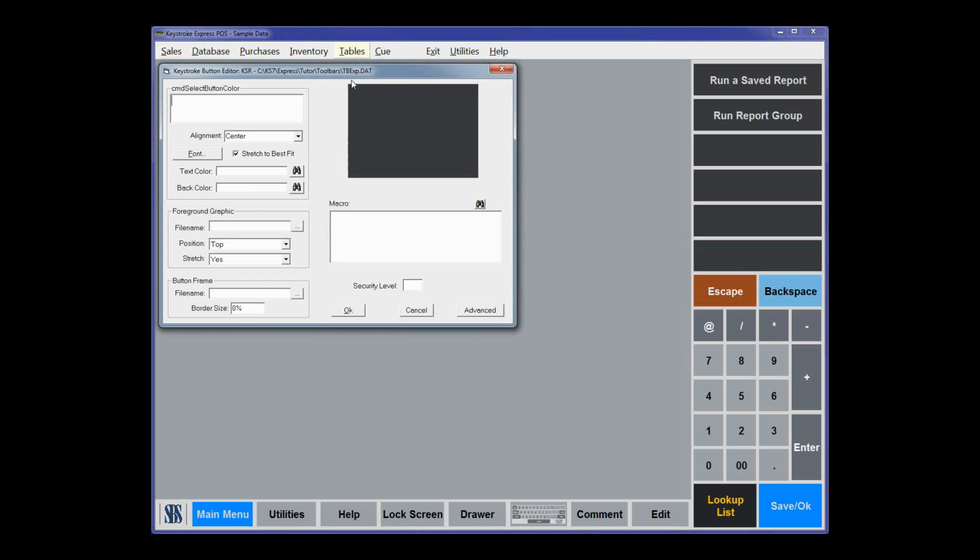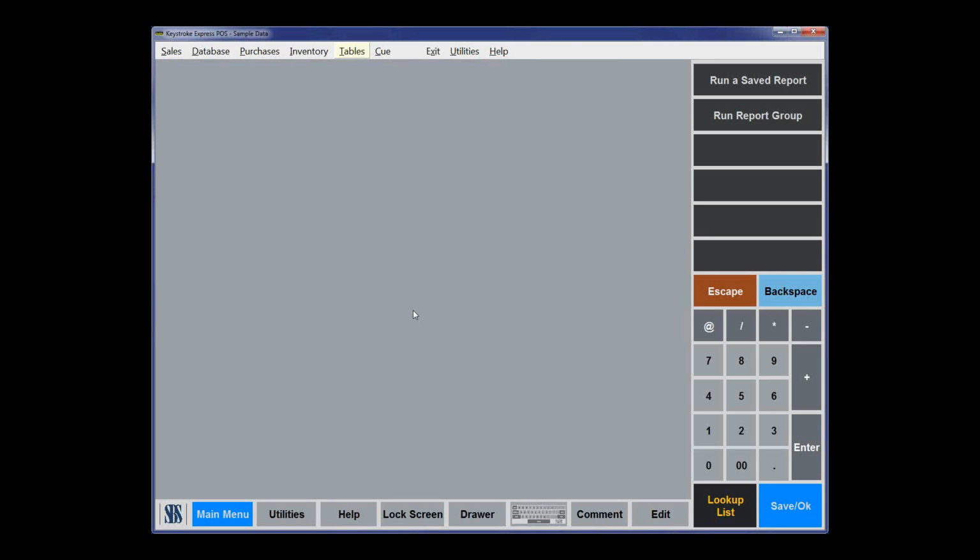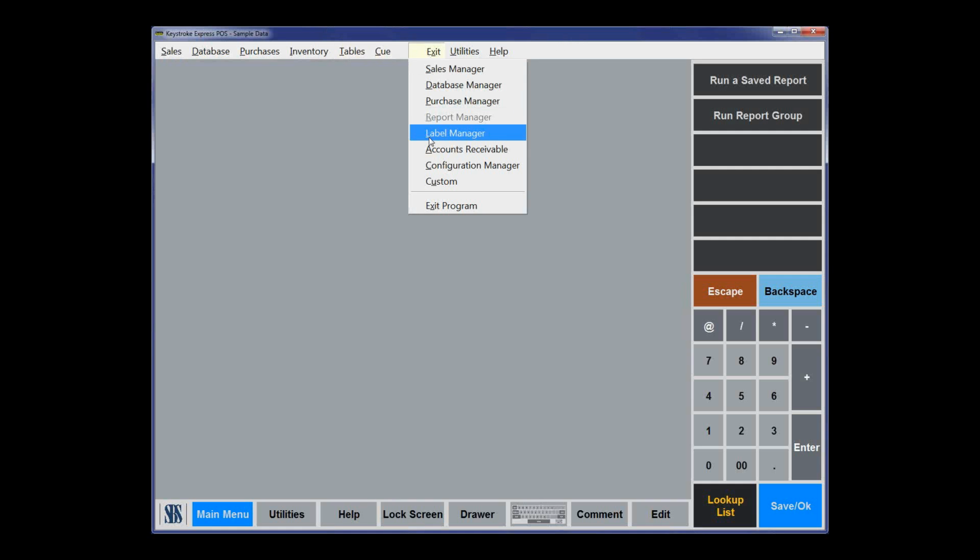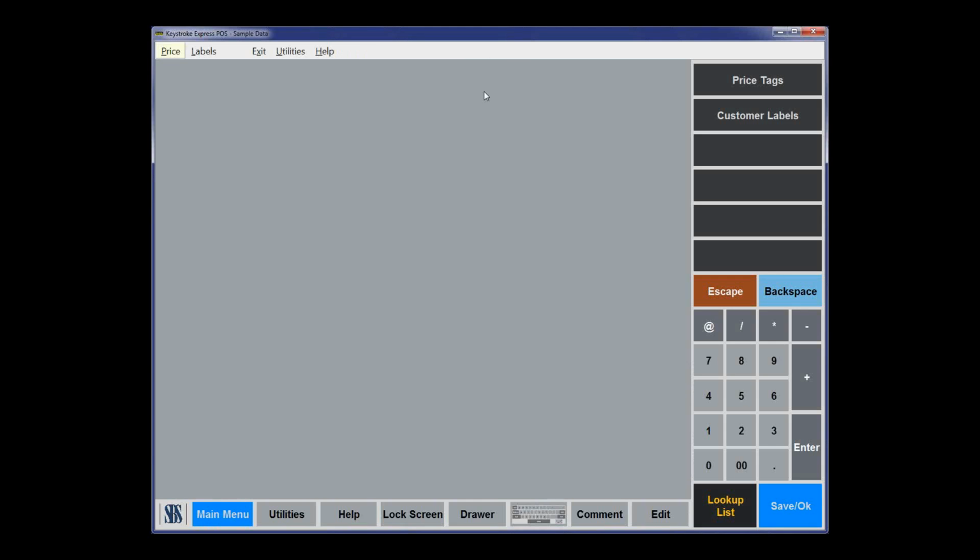I just right-clicked on that and that brought up my toolbar editor. I could create a command and so forth. I could change colors and so forth. They're still allowed to do that. They don't get the full toolbar editor. They have a button editor. That's what we were just looking at. For instance, I can go to Label Manager. You can set up your different labels, for instance, and the same kind of thing applies.